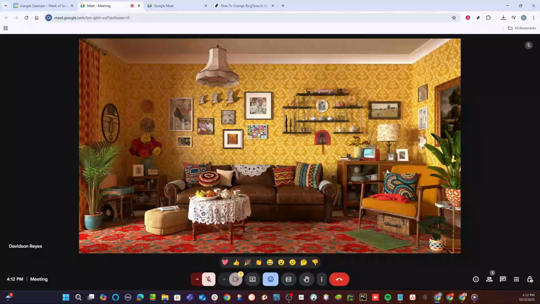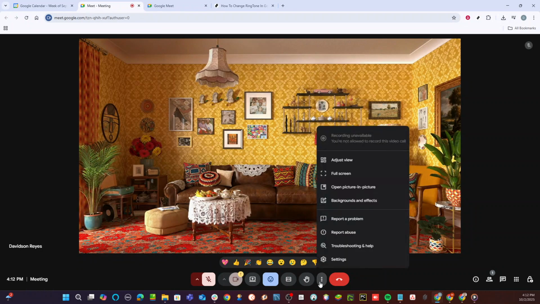Once you're in the meeting, keep your eyes peeled for the 3 vertical dots, usually located at the bottom right corner of your screen. This is your More Options menu, and it's your gateway to all sorts of settings. Click on it, and a menu will appear with several choices. From this menu, select Settings.